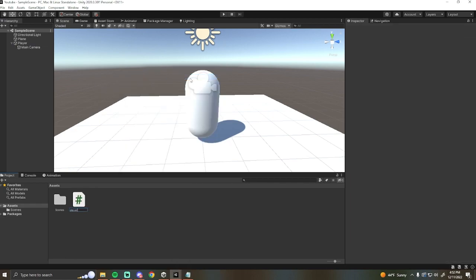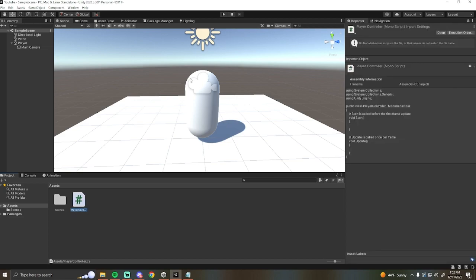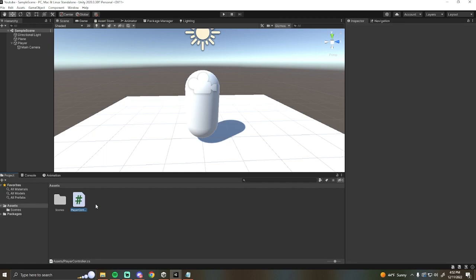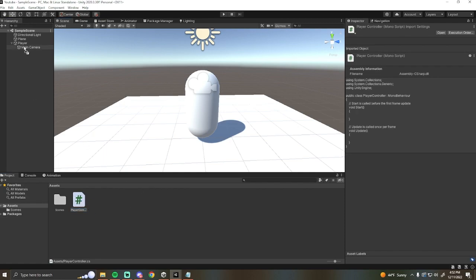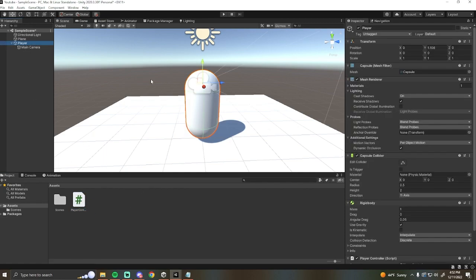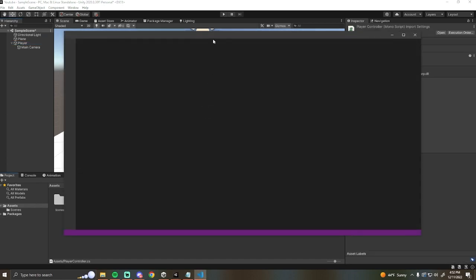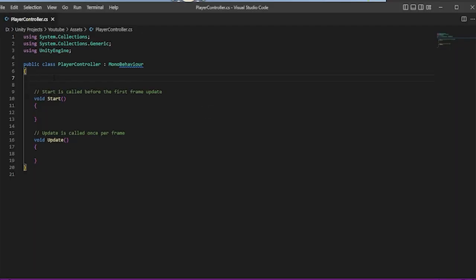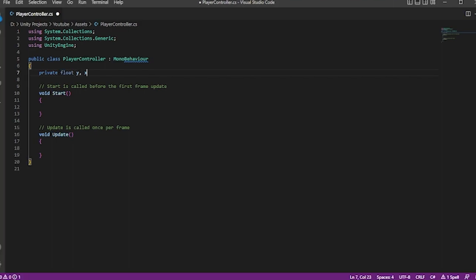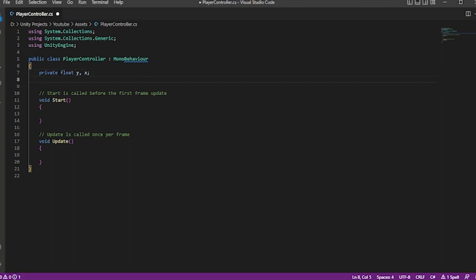So you could just call this player controller. And then after it loads, we can go ahead and drag it onto the player object that we've created, open it up. We'll just create some variables. So this will be for our mouse movements. We'll create, if I can type, private float y and x for our mouse.